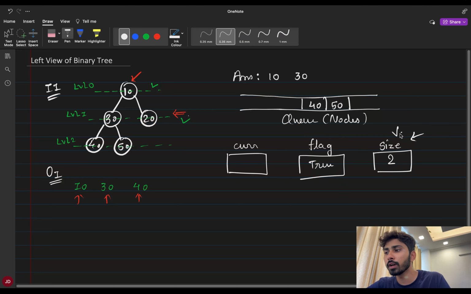Okay, so now remove size number of elements from the queue. So 40 will be removed. Now check the value of flag. Flag says true. So 40 is the first node of this particular level. Okay, now simultaneously change the value of this flag to false. So flag will become false over here. Now check the left child of 40. It is null. So don't insert null. Right child is also null. So don't insert null in the queue. Okay, fine. Size will be reduced by 1 because you have removed one node. So 40 was removed.